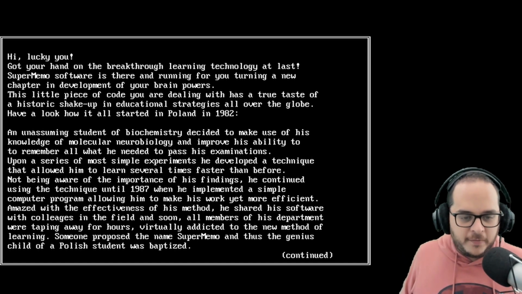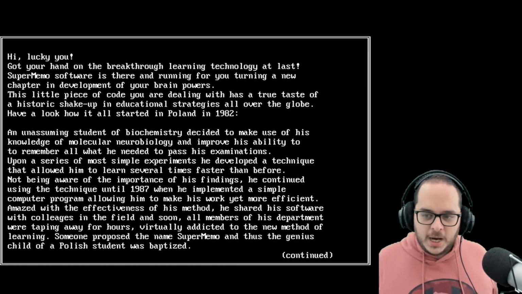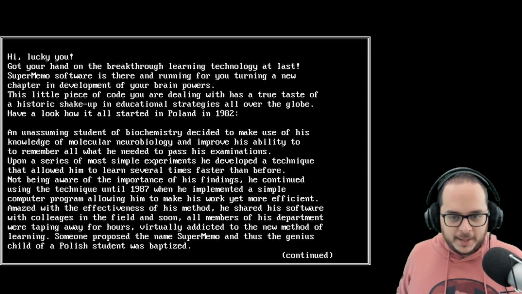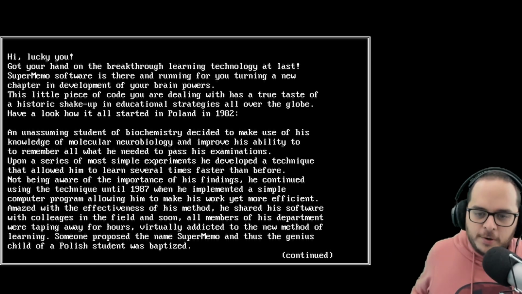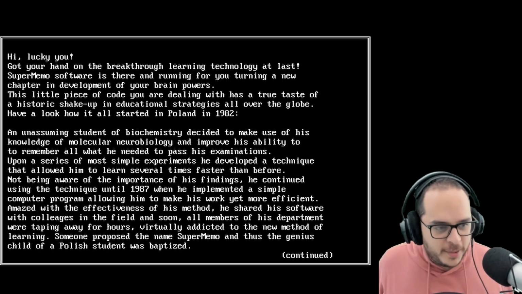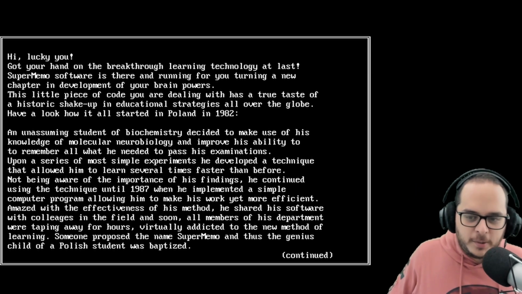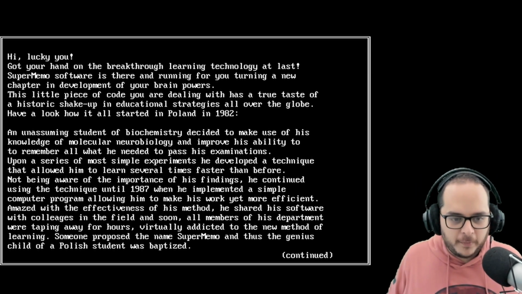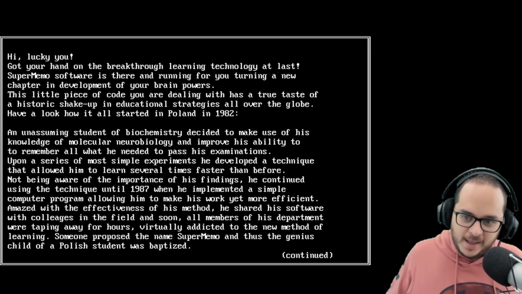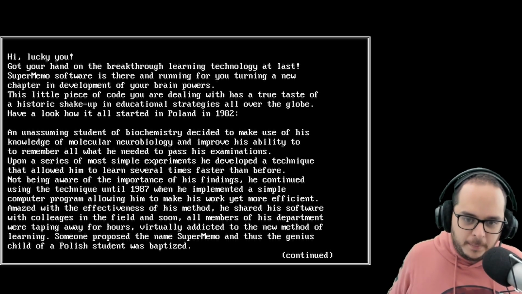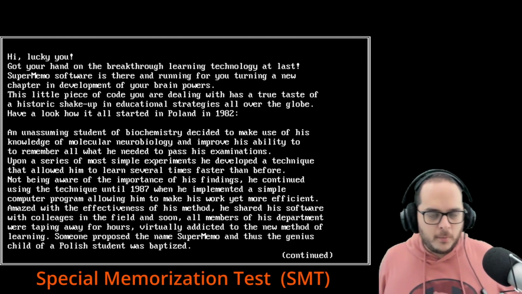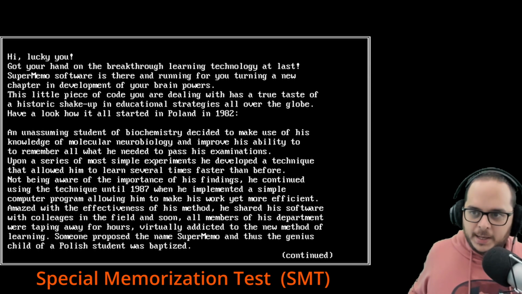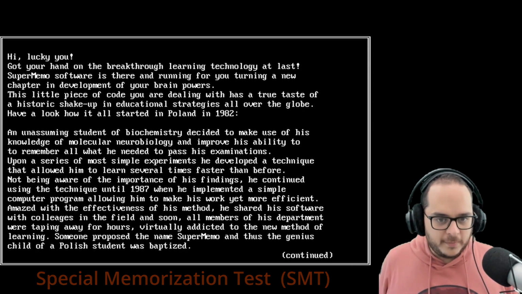Amazed with the effectiveness of his method, he shared his software with colleagues in the field, and soon all members of his department were tapping away for hours, virtually addicted to the new method of learning. Someone proposed the name SuperMemo, and thus the genius child of a Polish student was baptized. And yet, Piotr Wozniak didn't name it SuperMemo like this, but I will put it on the screen because I forgot. It was an absurd name, like super memorization test, something that is not fancy.